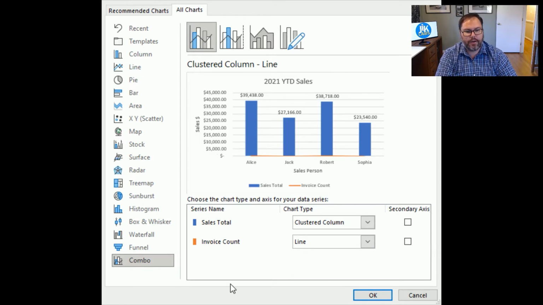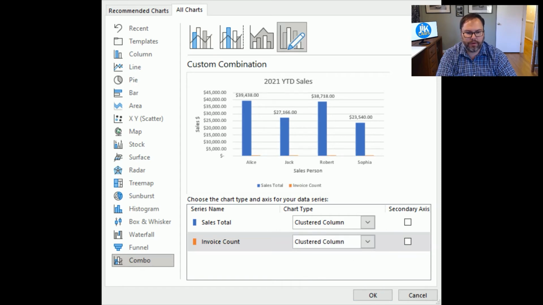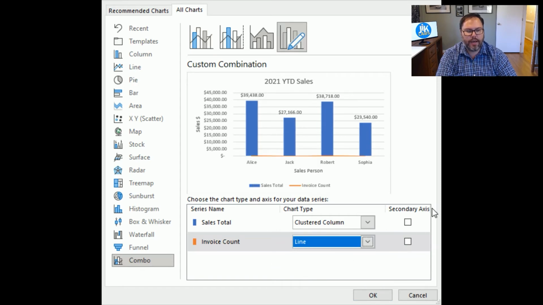But if you look down here at the bottom center of the chart type window, we can see our data. And right now it's a column for sales and it's a line for invoice count. We could come in here and say it's a column or whatever, but in this case we're going to leave it as a line. And right here, this is the most important thing. We can add a secondary axis for invoice count. Given that our ranges of data are so vast and so different, that 45,000 versus 24, that's going to be very hard to visualize.